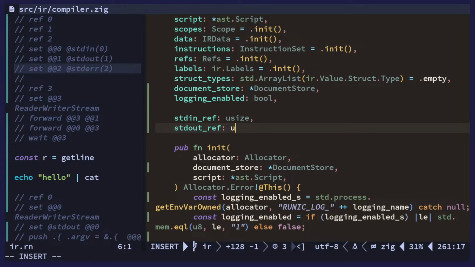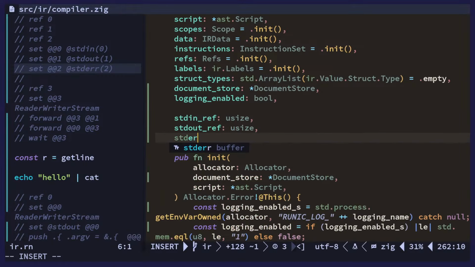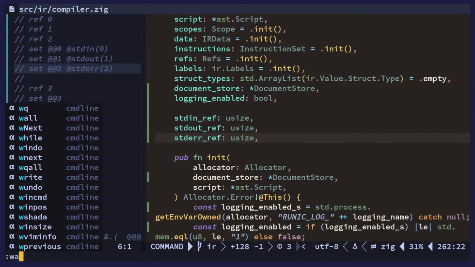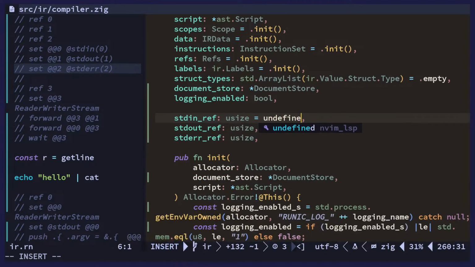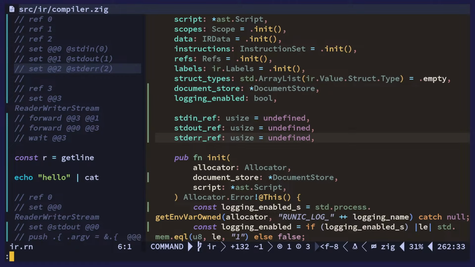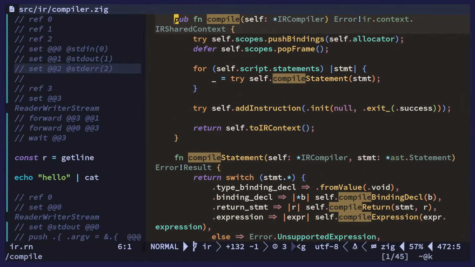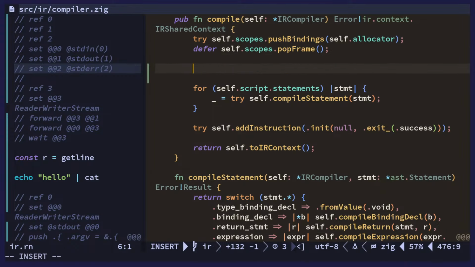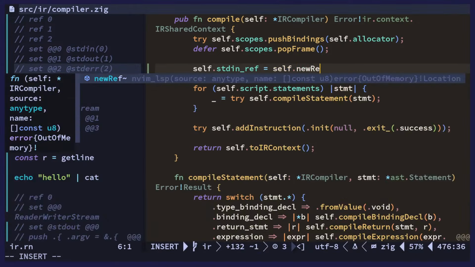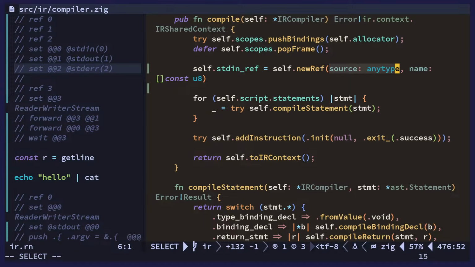Standard out ref, standard ref. So these are all addresses, and we set them all to undefined first, and then when we compile, we set them here. So we set standard in to a new ref. So new ref source doesn't exist.